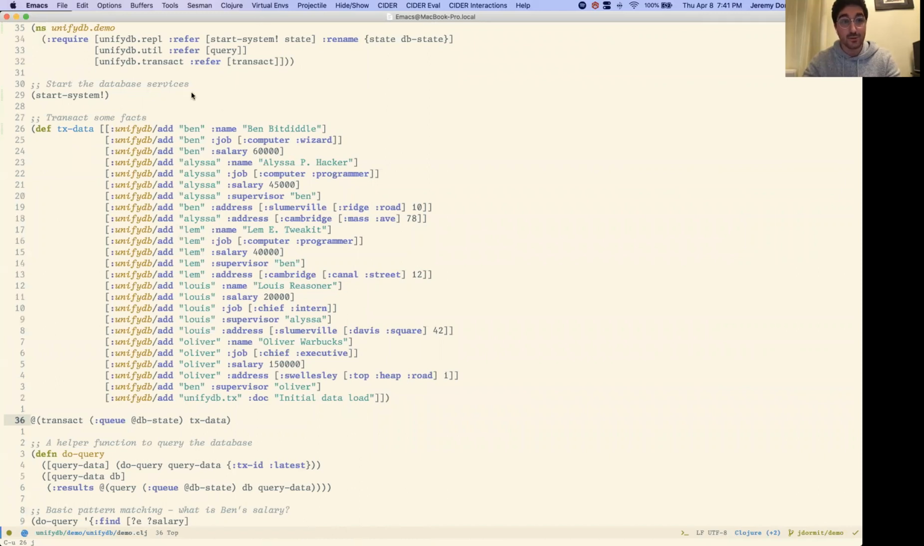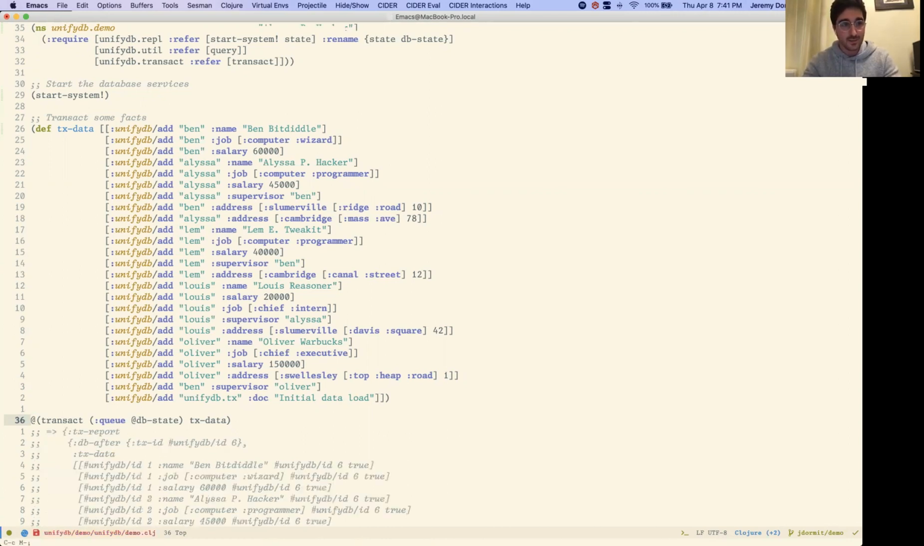So we can see the use of temporary IDs in here. We have the same fields that we saw before. We've added a couple more people to it. And then finally at the end here, we've put a documentation string on this transaction. So we are going to go ahead and transact this.